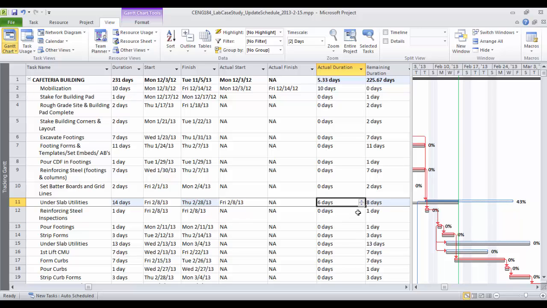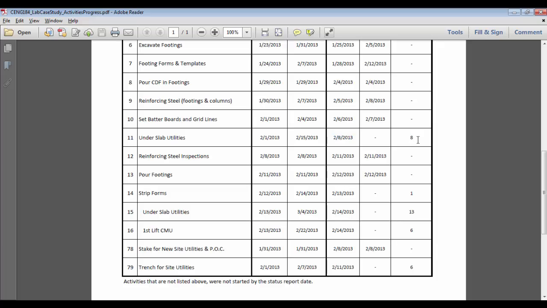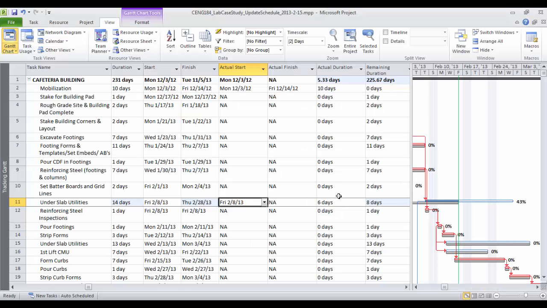So this is again the process. I mean, if you have actual start, you didn't have actual finish, you play with these numbers. You always maintain the remaining duration here as the one that is given to you in the progress report, and then increase or decrease or change the actual duration to hit the solid bar, blue bar, to hit the status bar or the status line, status date line.